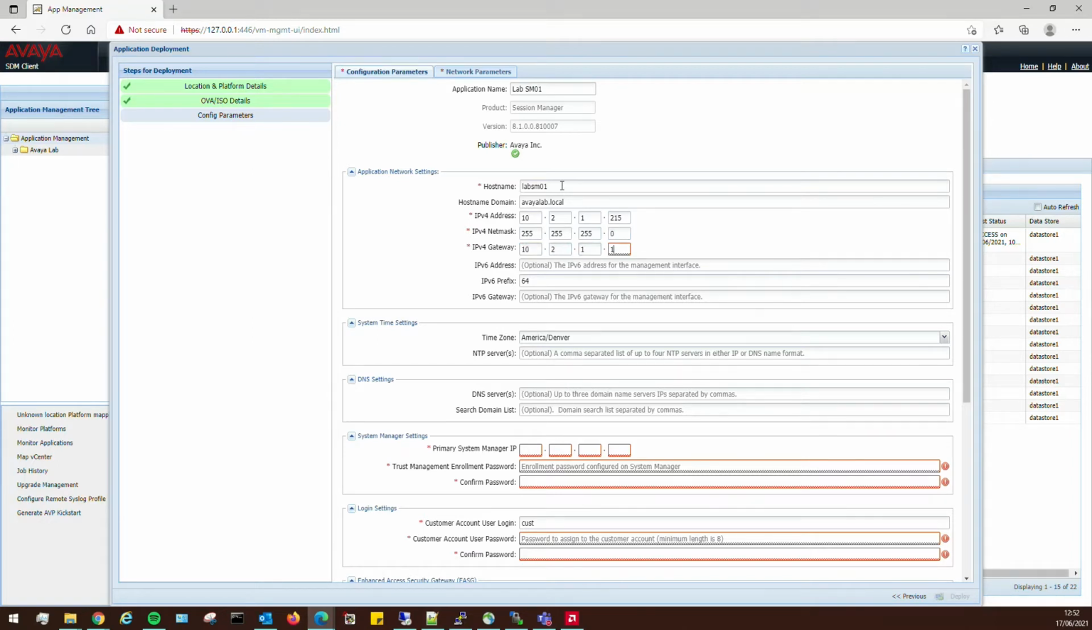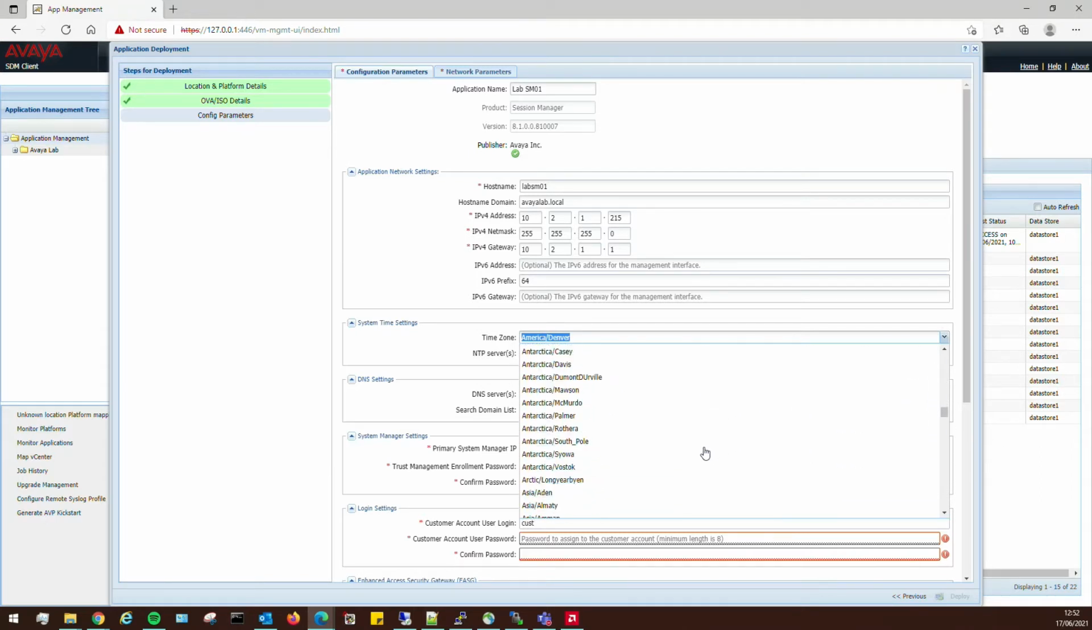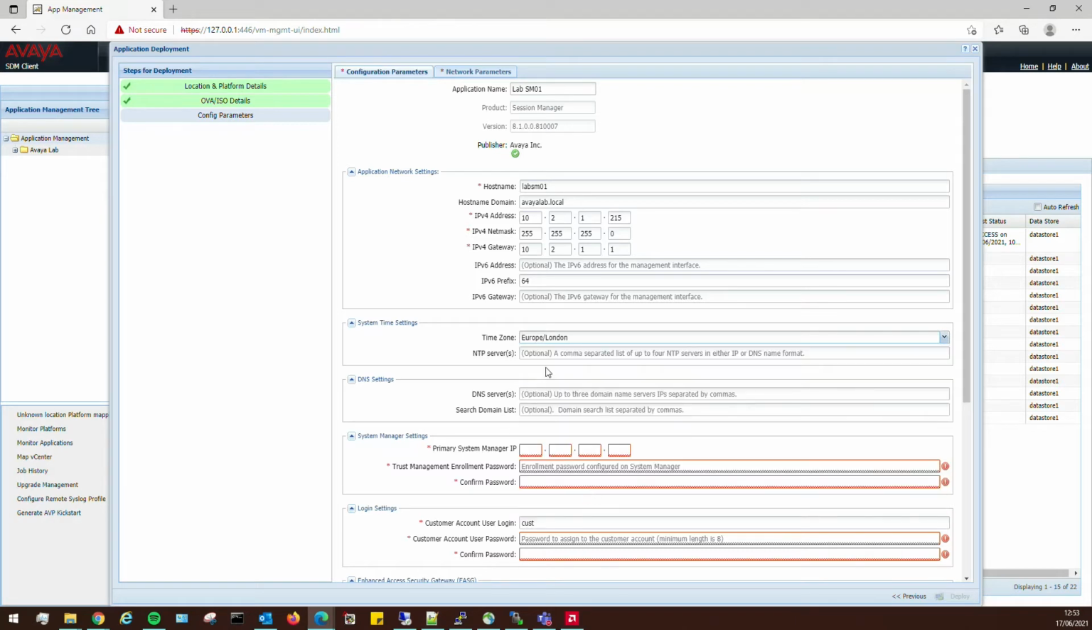Set that to 10.2.1.1. I'm not using IPv6, so I will leave that blank, and then what else I'll do is just set the time zone to the correct one, because I'm in the United Kingdom. Set it to Europe and London, and then my NTP servers, I'll just use some public ones for the time being. But really, if you have internal NTP servers, then I would recommend putting the internal ones in here. DNS server 10.2.3.100. And my search domain list will just be Avaya Lab.local.